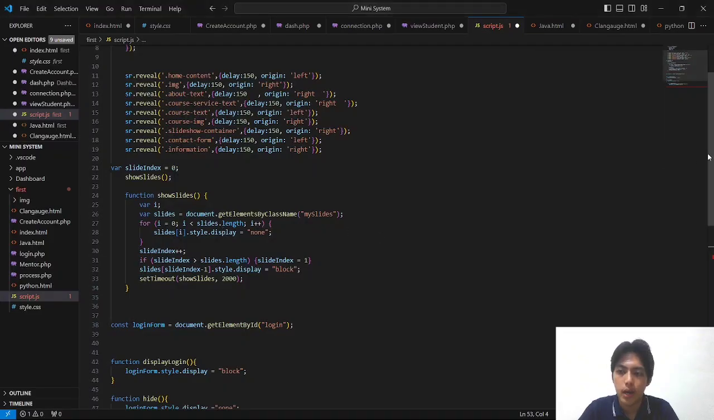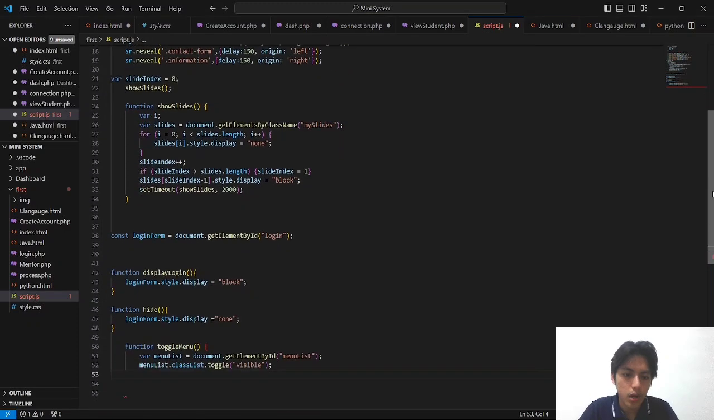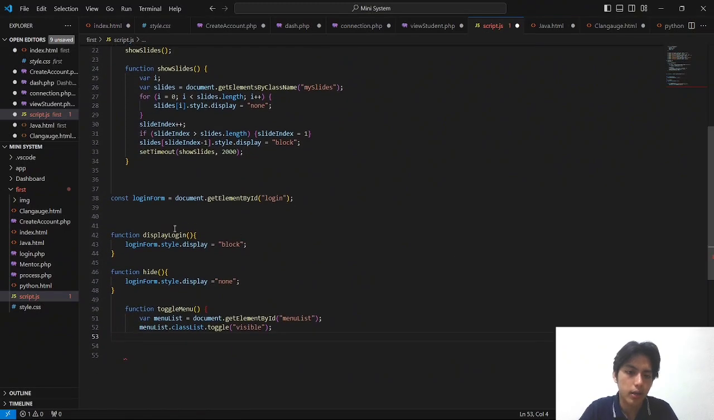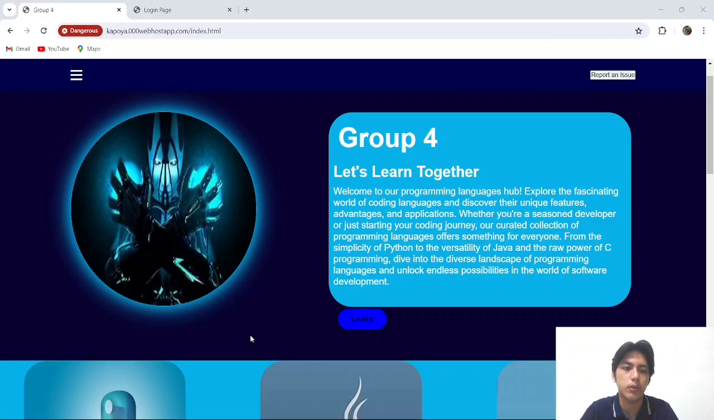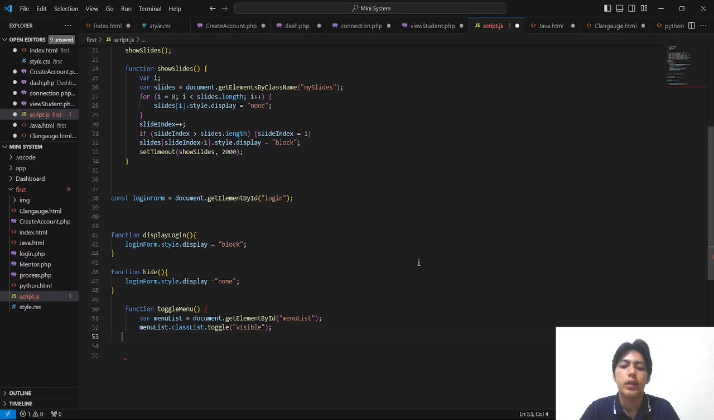At the bottom, we have a login. We also have a login form style block, which displays, and a login form style display none, which is to not display. We also have a function toggle menu, which specifies that the menu list should be visible, which is this one. That would be all for the JavaScript that has been applied into our website.